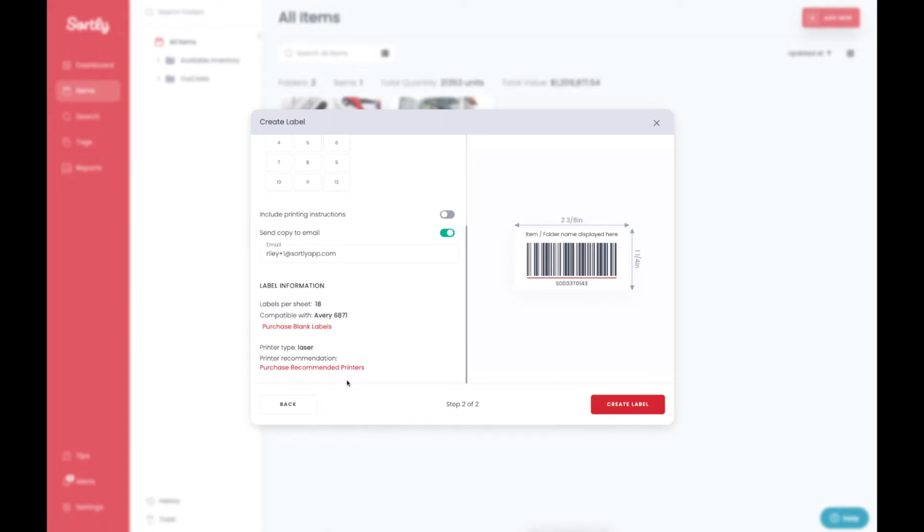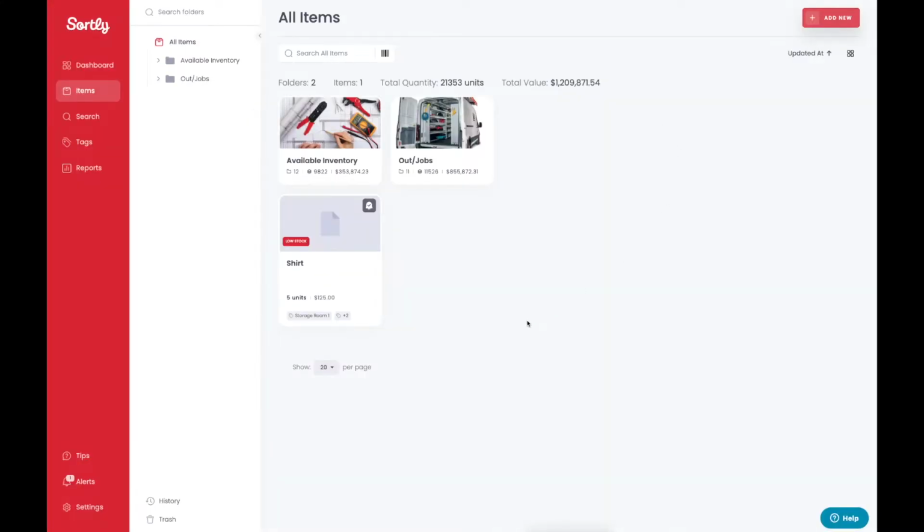We just send you over to Amazon and you can look at some of those options that we have recommended for you. Once everything looks good, just go ahead and hit create label and it will generate that PDF file for you, which you can then open up within the system.